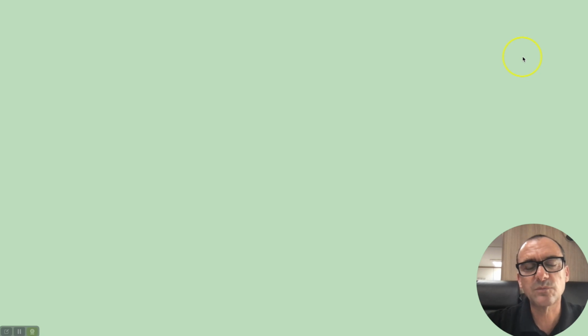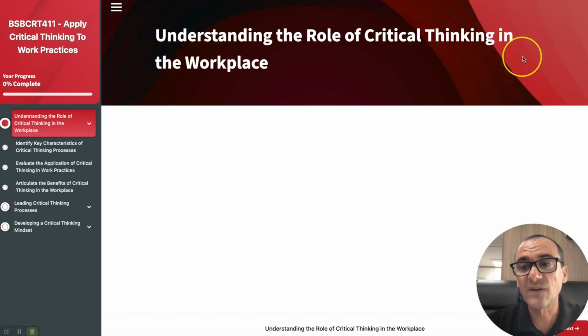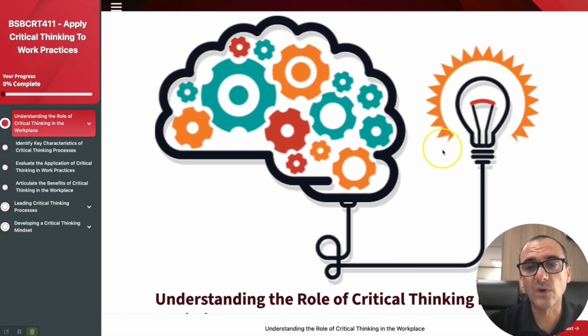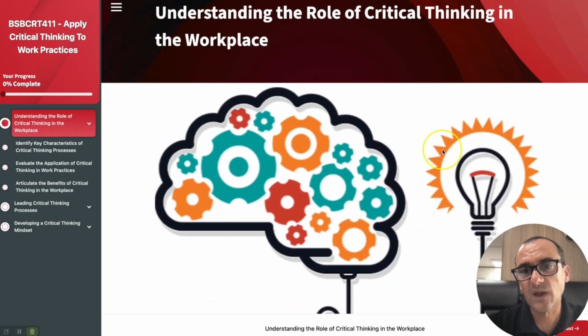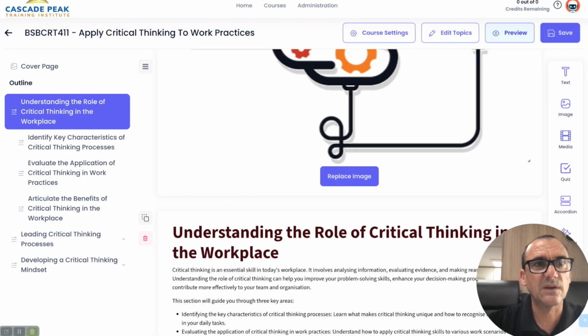So I'm just going to click on this preview button, and you'll notice that that's going to show me a preview of the page that I've just created. Please note you have to save your changes before you preview, or you won't see your saved changes. So there we go. There's the preview of that page there.